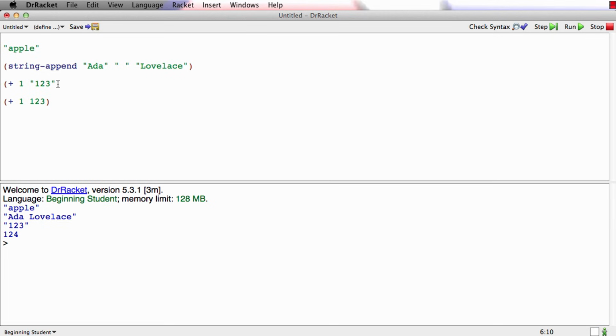If you try to do that, you'll get this error message. Plus expects a number as its second argument. You gave it a string. And Racket nicely highlights for us where the error is. And you'll probably make this mistake. Everybody makes it at first when they're learning the difference between strings and numbers. You just look at that and say, oh, I meant this to be a number. And you just get rid of those string quotes. And now this program does run, and both of those are working. We get 124 twice.